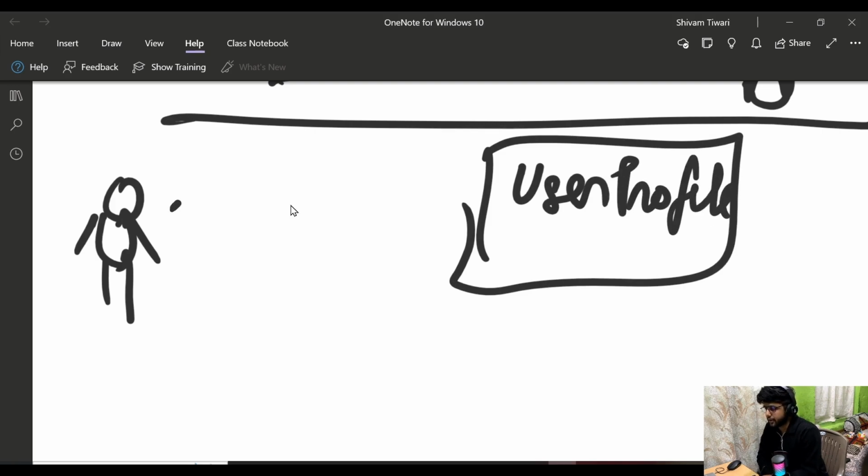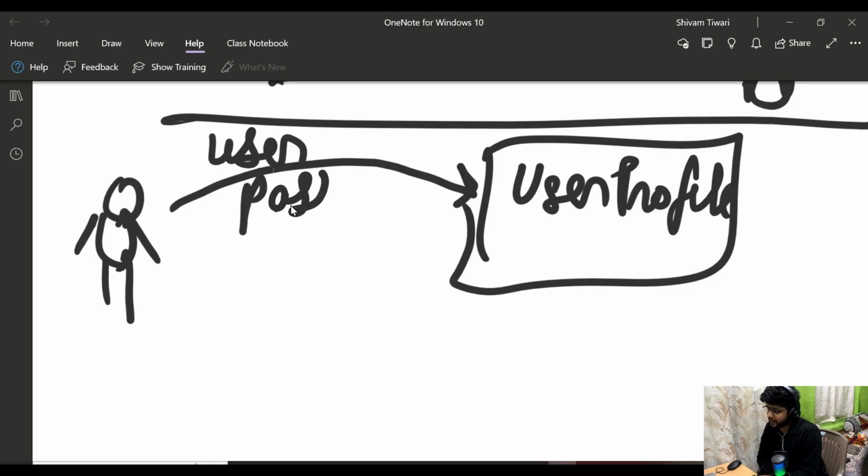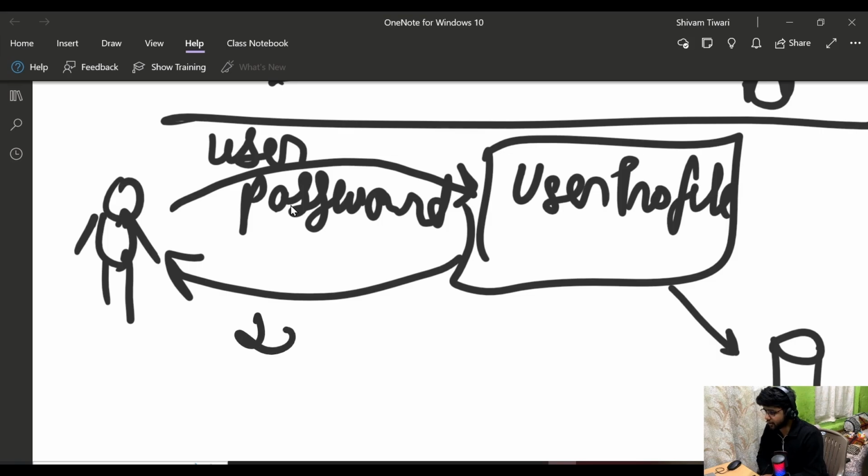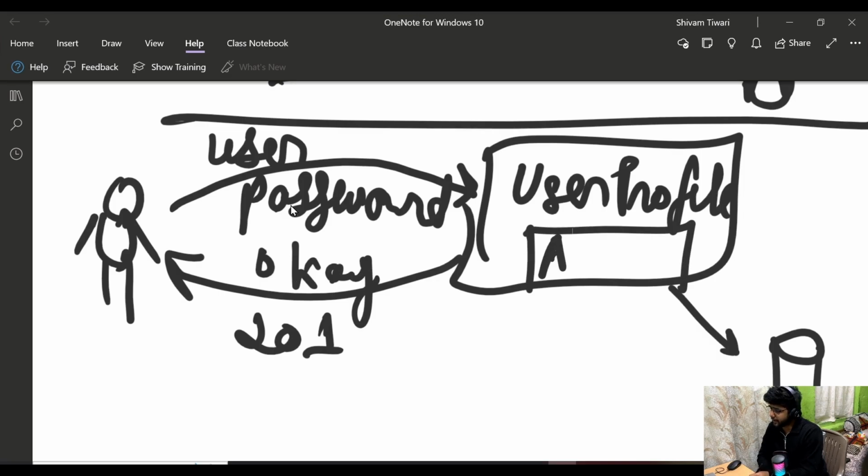So this user will make a request with his username and password and other information. It can be phone number, age, anything. On the basis of this information, user profile service will create the user's profile and store this information in the database. Then this user profile service will respond to the user's request that okay, your profile has been created, with the status code of 201.